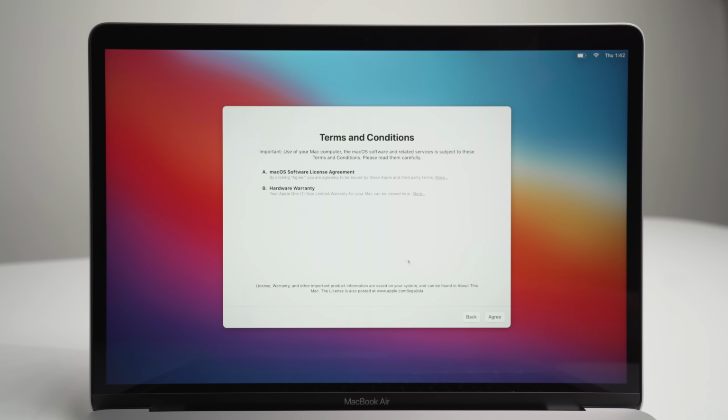And this is just some terms and conditions. So if you want to read that, you can. I don't think anyone ever does. So I'm just going to hit agree and hit agree again.